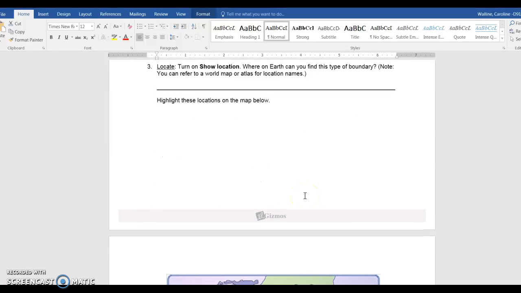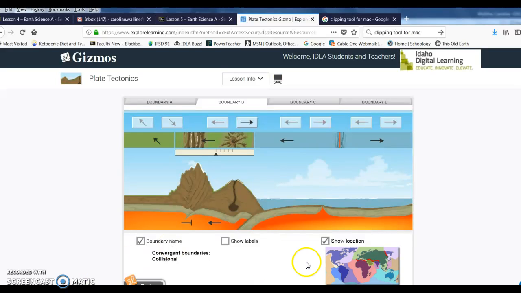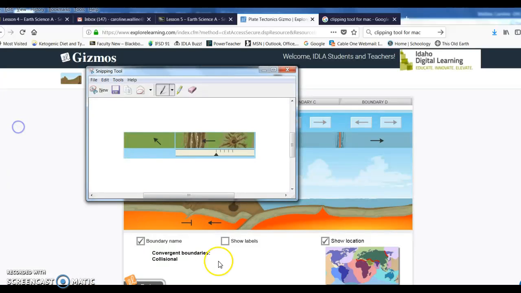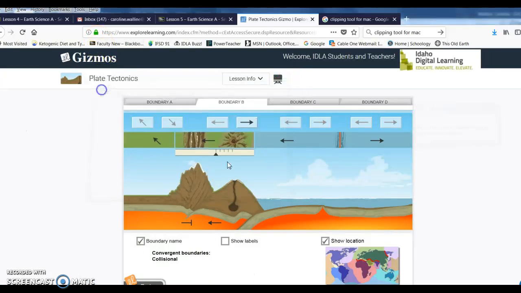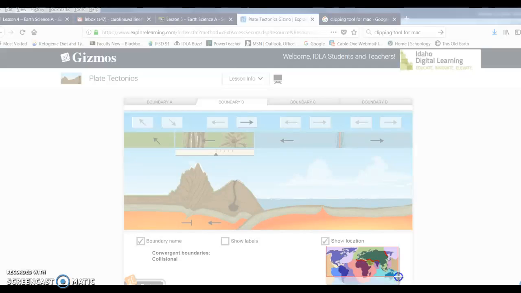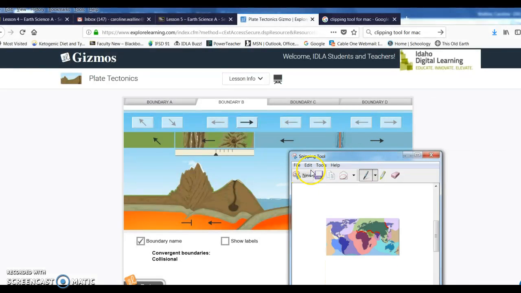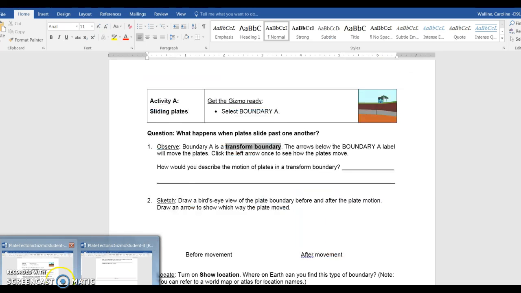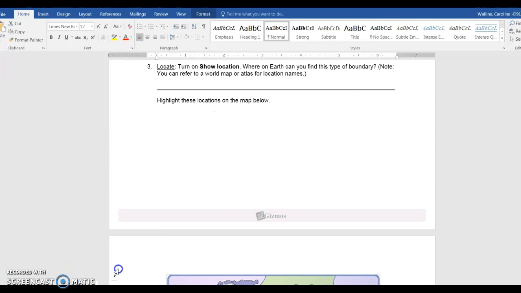Where are these places on the map? So if you go back to the show locations, now you can see that this goes all the way through from the northern coast of Africa through the Mediterranean and into Asia. And so you can just copy that highlighted portion. We're going to do new, highlight, Control C, to the worksheet. Whoop. Wrong worksheet, sorry.